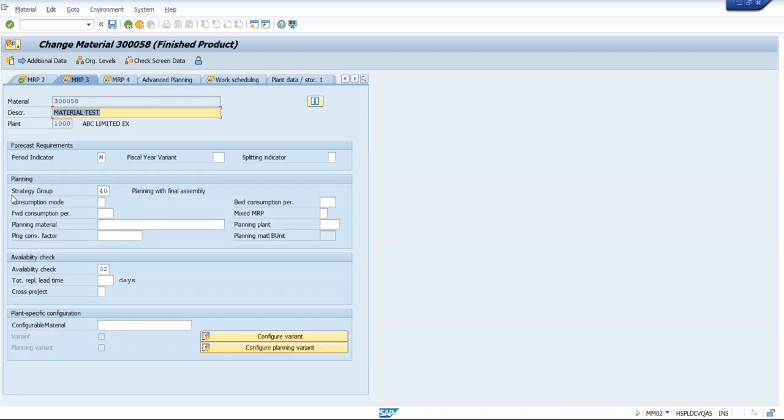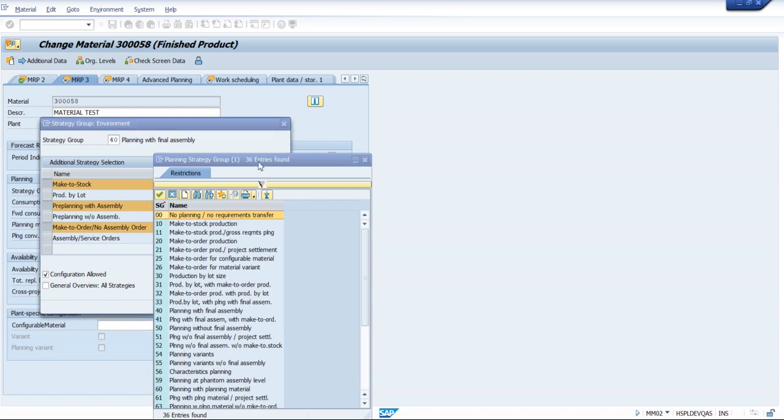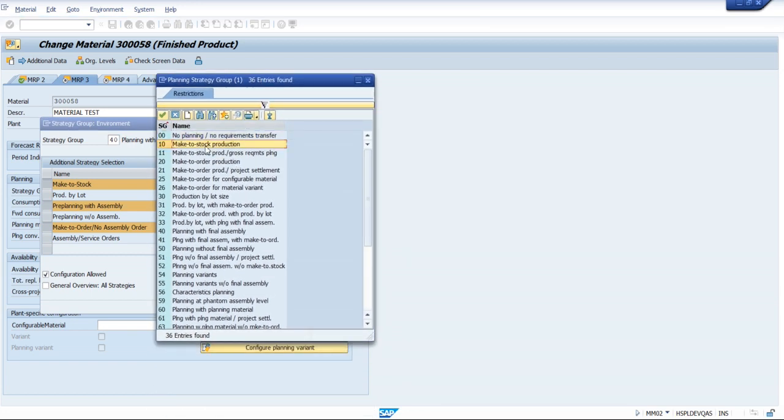The most important thing is the strategy group. Strategy group is nothing but, for example, what strategy you are going to use for this material. We have different strategies over here. The most common strategies, the 2 strategies we are going to see in the business cases, are make to stock and make to order. So 2 scenarios we are going to see, make to stock and make to order, and these 2 scenarios we are going to perform.